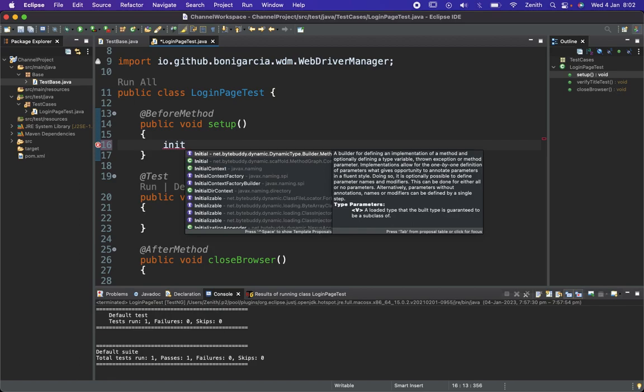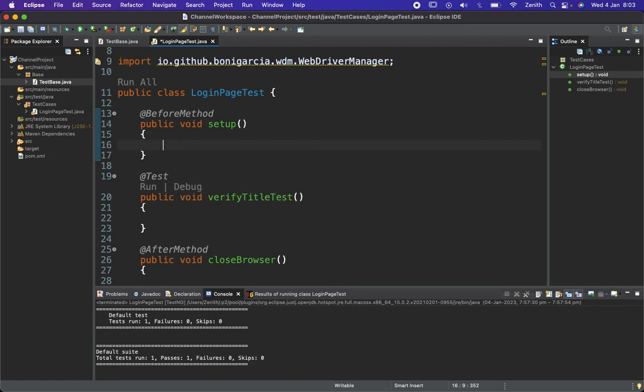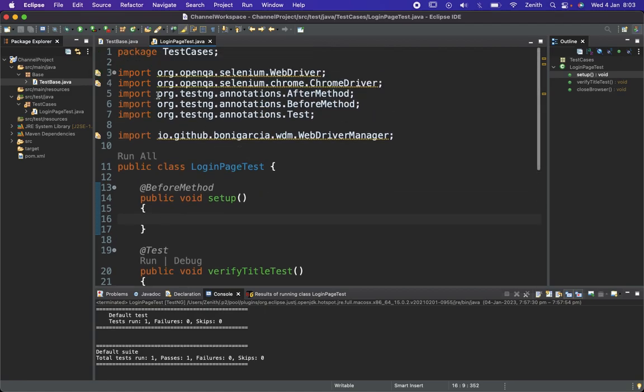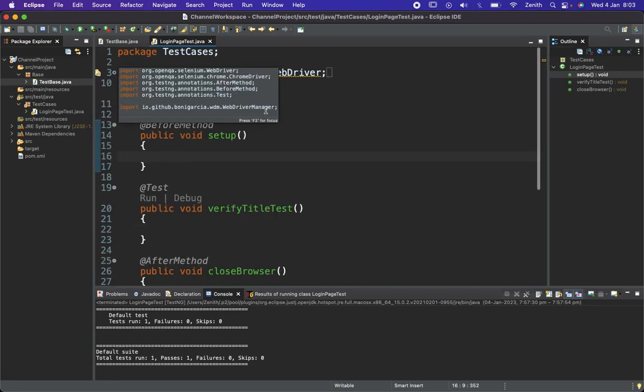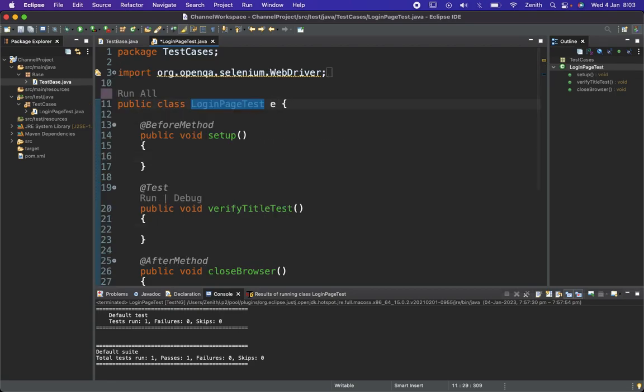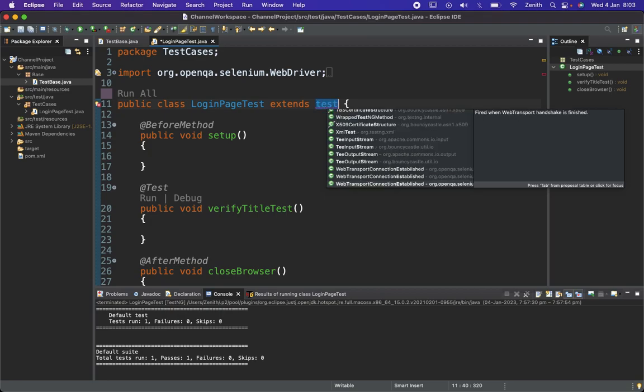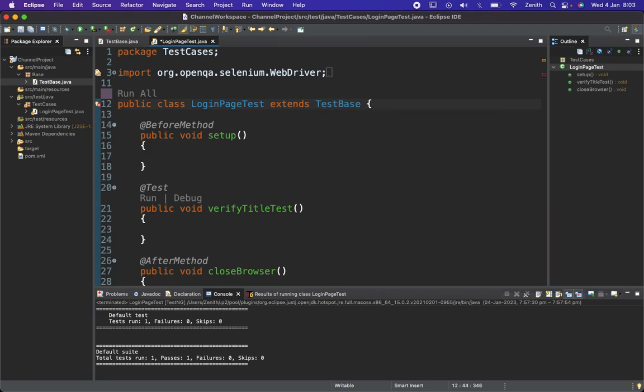Now we cannot see the method name over here because there is no connection between these two classes. This TestBase class and the LoginPageTest class are totally separate. So I just need to connect these two classes. For that I will extend this class with TestBase, using extends TestBase.